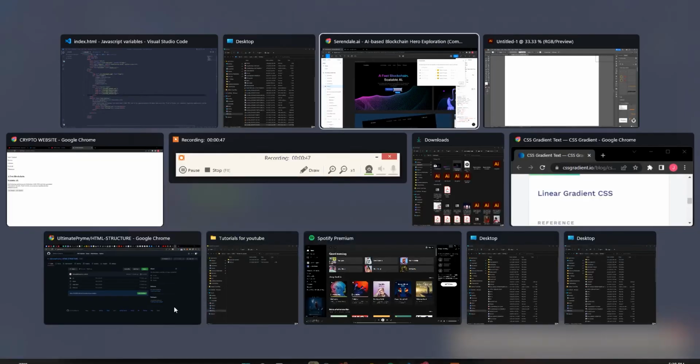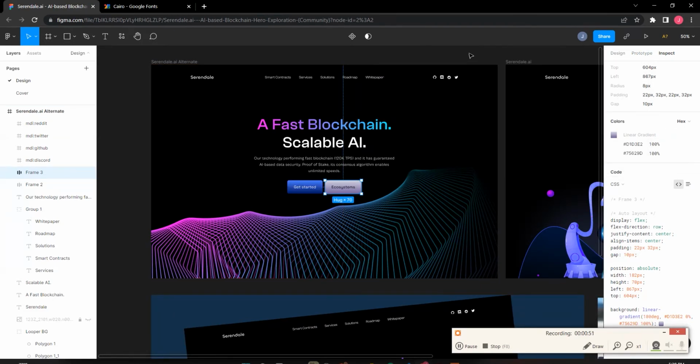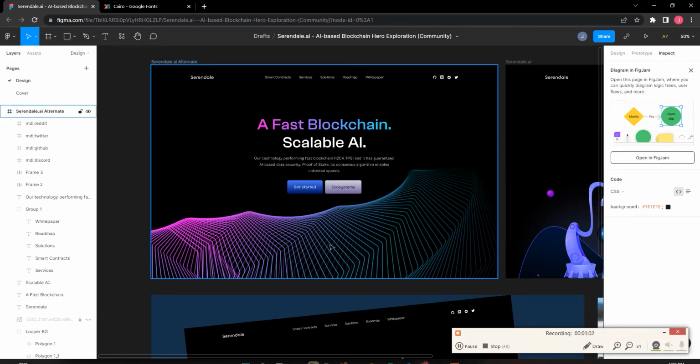We are going to be building this project right here, and we've basically had the structure created, but now we just need to style it and get it to look just like this, with this gradient text up here and this gradient background down here.